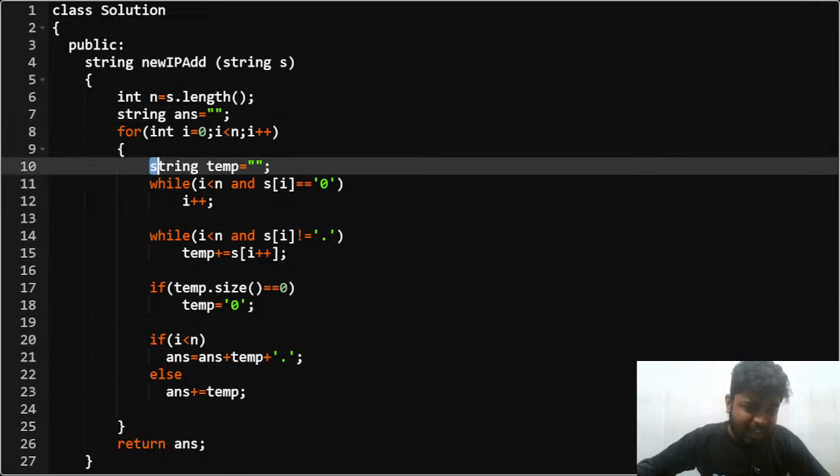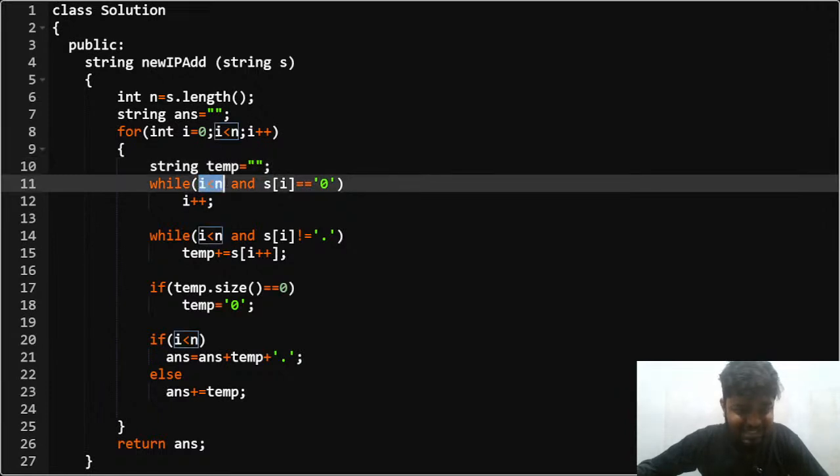After that, I'll mark my temp as null. Every time I'm starting with a new word, I'll mark my temp as null, right? Then I'll check if my i is lesser than n. Whenever my i is lesser than n and I'm encountering a dot, in that case I need to move forward. If I have dots in a row, I need to move my i forward, and whenever I encounter a word, only then I'll be adding it, right?